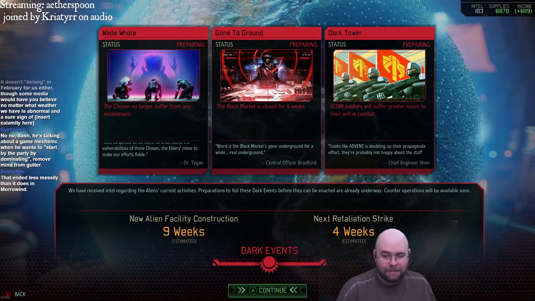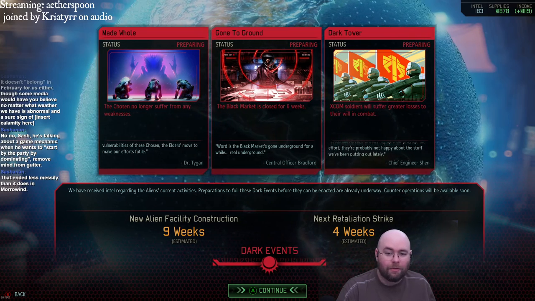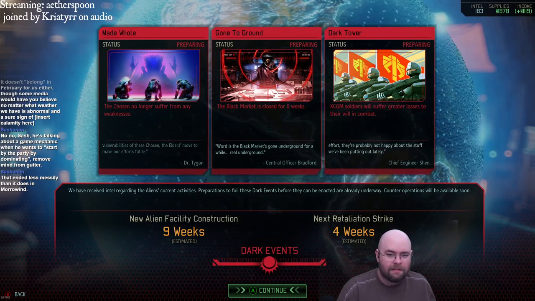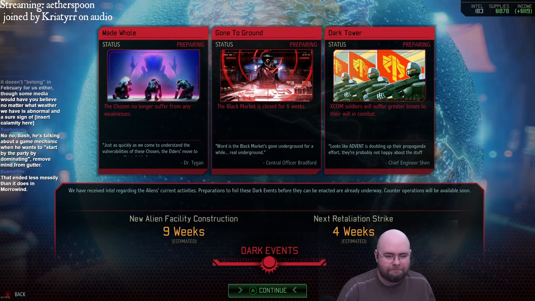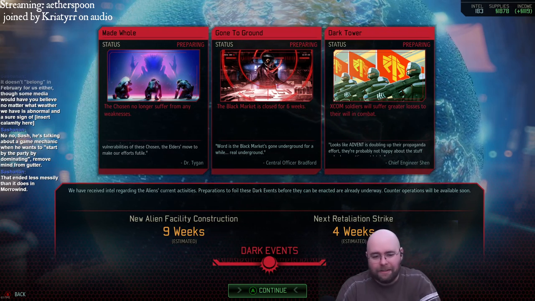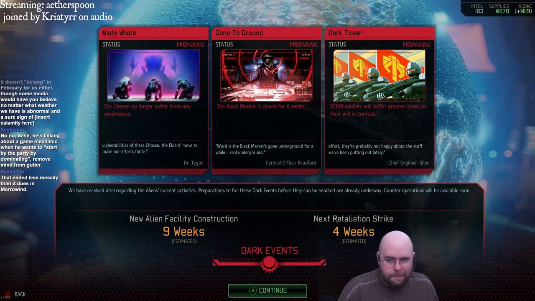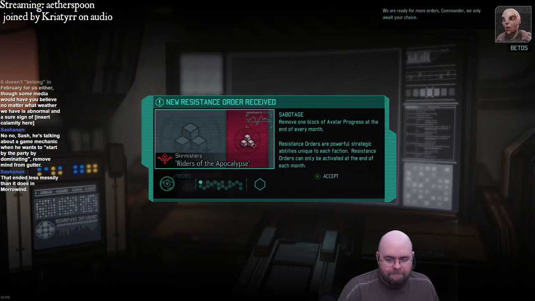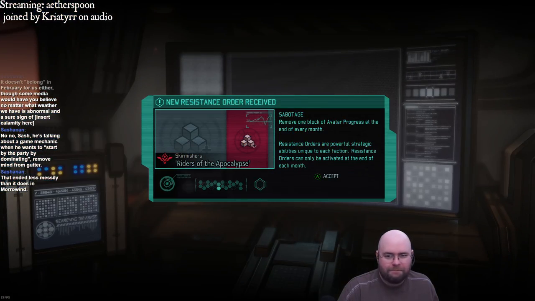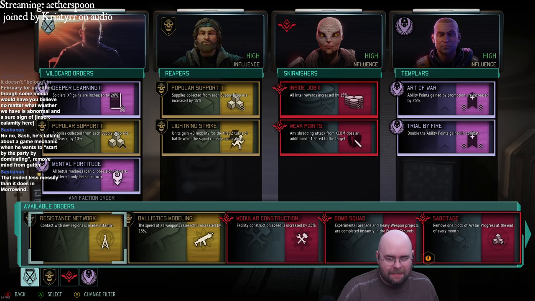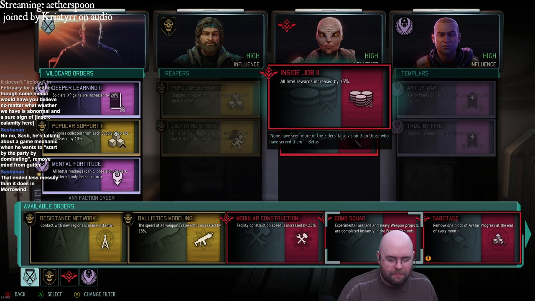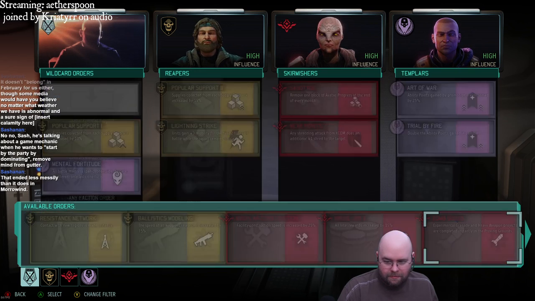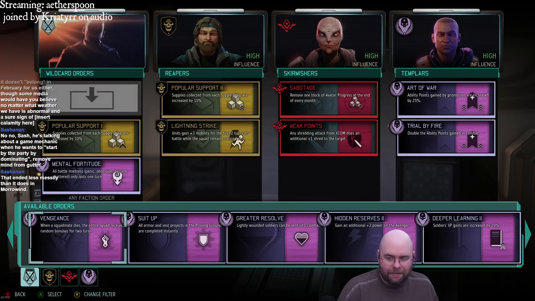Dark Tower. XCOM will suffer great losses to their will in combat. Oof. Well, I know which one I'm going to try to stop, because the first two do nothing. I mean, I guess Gone to Ground does technically do something, but... We are ready for more orders, Commander. We only await your choice. I guess I don't need this anymore. Put you on sabotage duty, I guess.